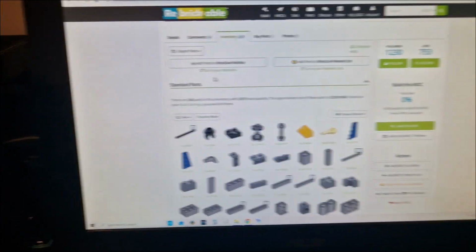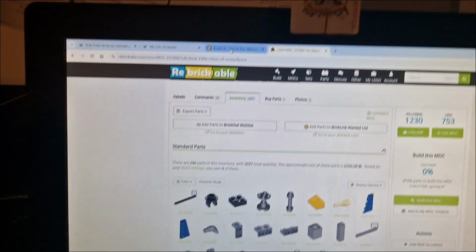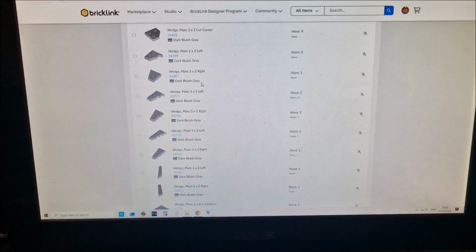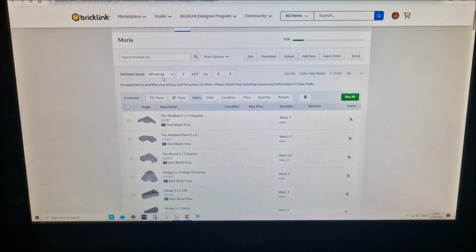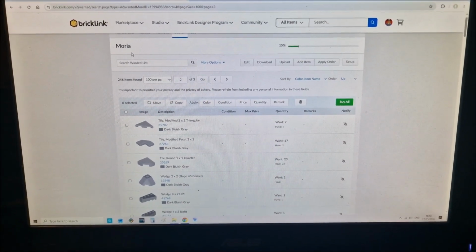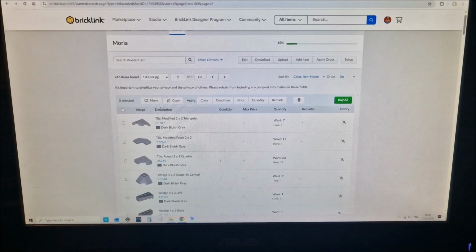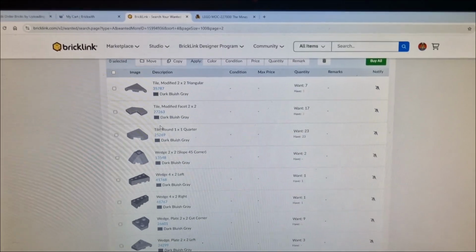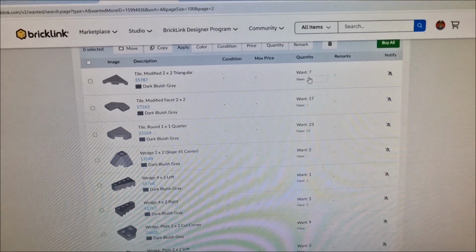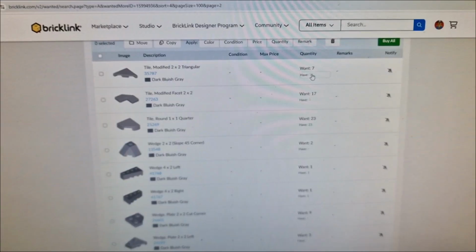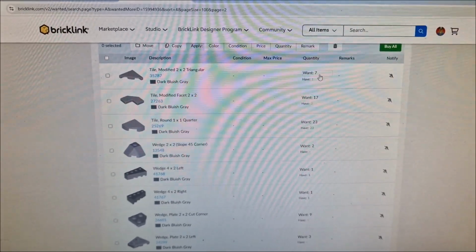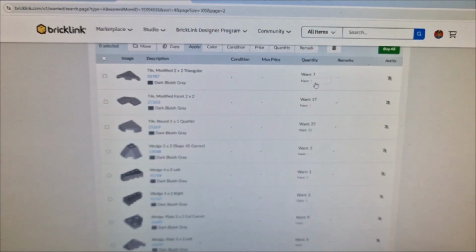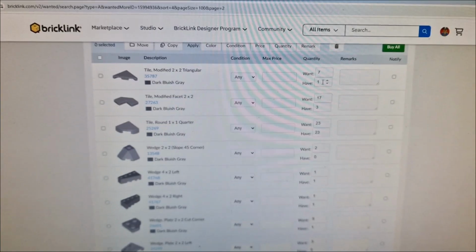And then from there, what I do, so I have a Bricklink account. So if we click onto my Bricklink account here, I've uploaded the parts list here into a wish list I've named Moria, so that I know what the contents is. And basically what I work out from here, so they have a drop down list here, it tells you how many you want, and you can tell it how many that you already have.